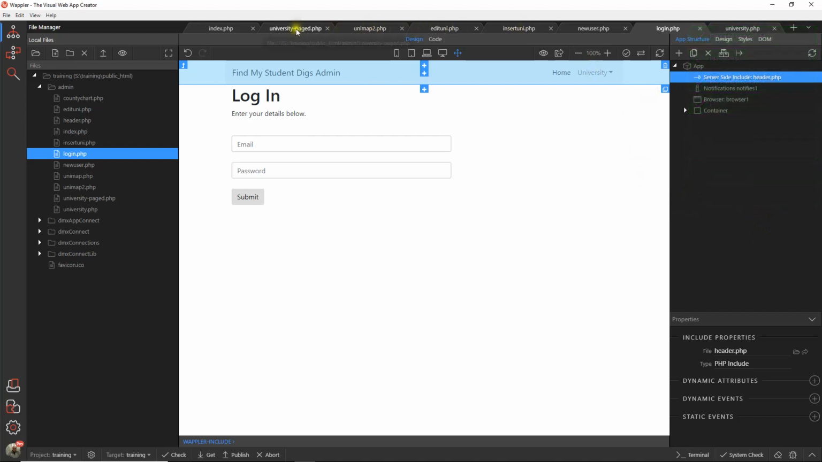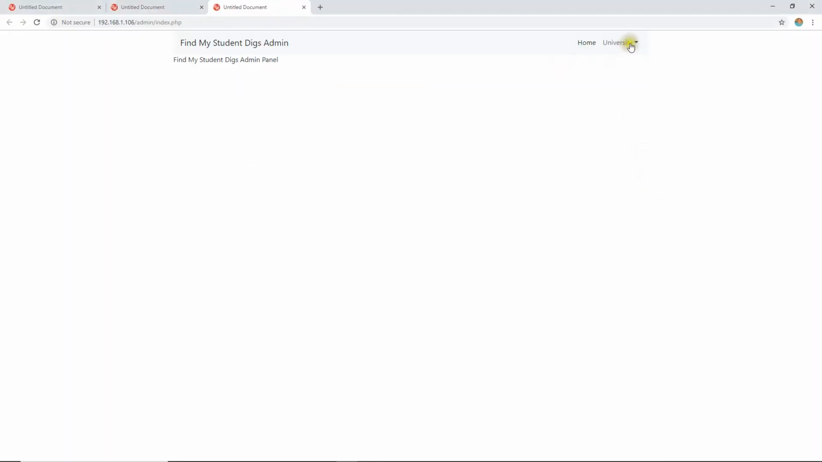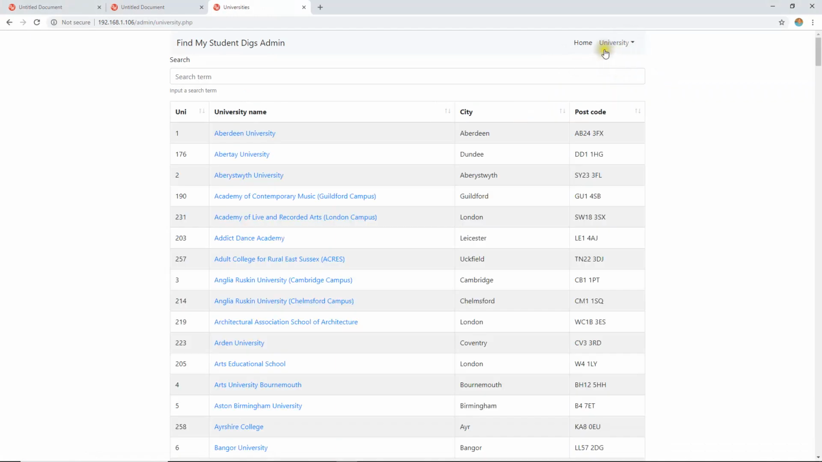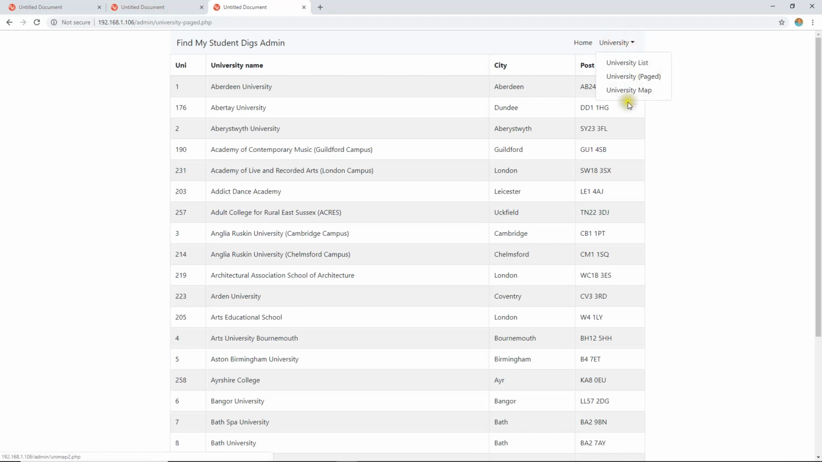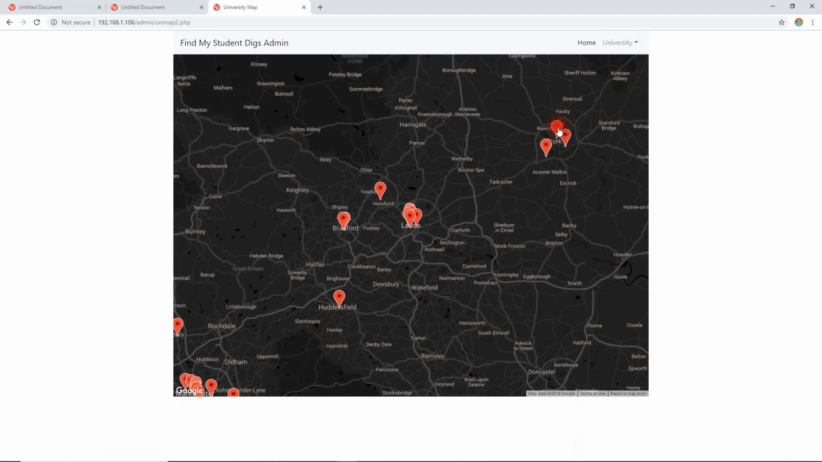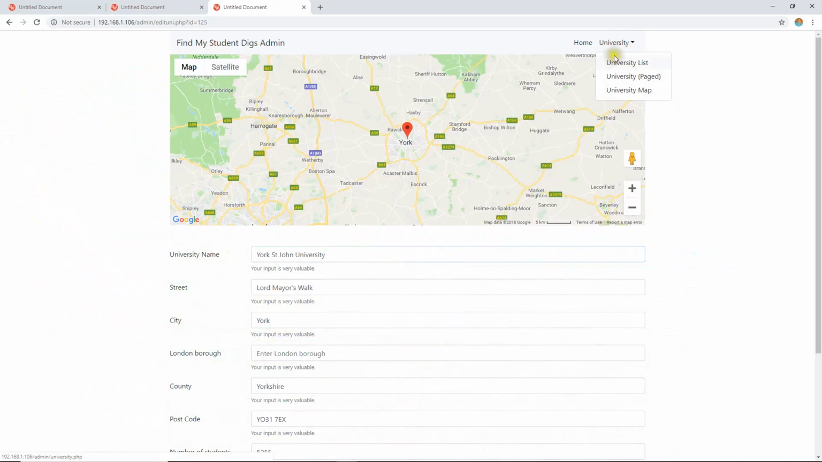Okay, so let's go back to our index. Let's just view that in the browser. Let's go to our university list. We can go back to home. We can go university page. We can go to university map. And if we go to our edit university, we've also got our menu still here. We'll start adding in the security side of things for login, etc.